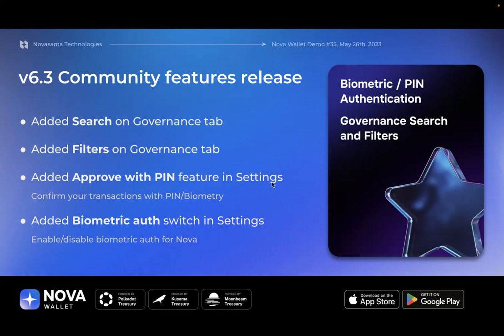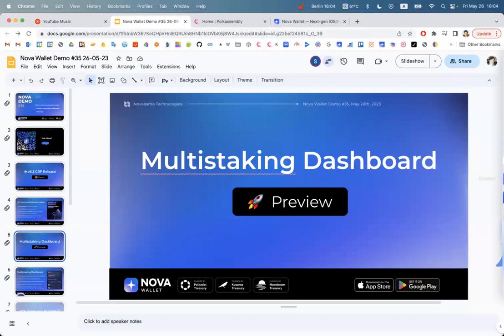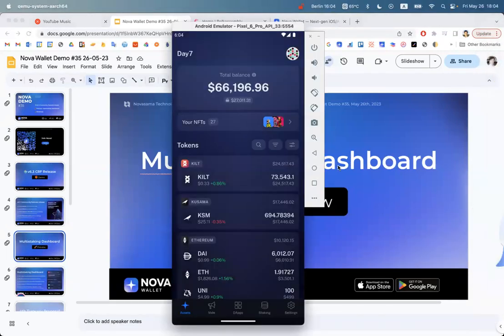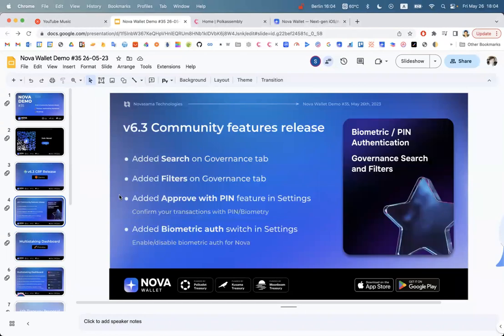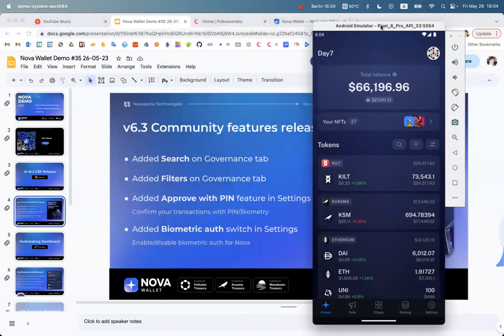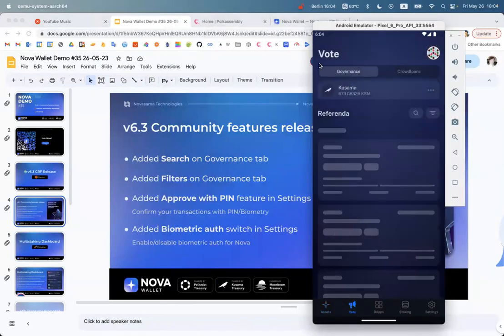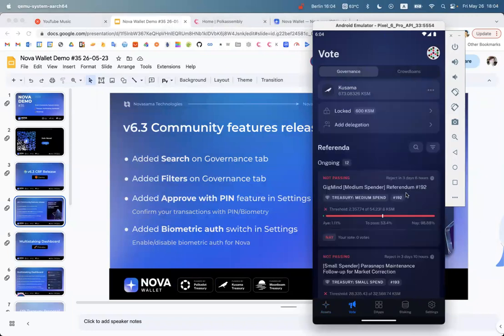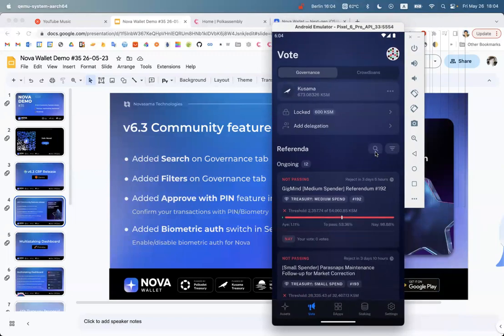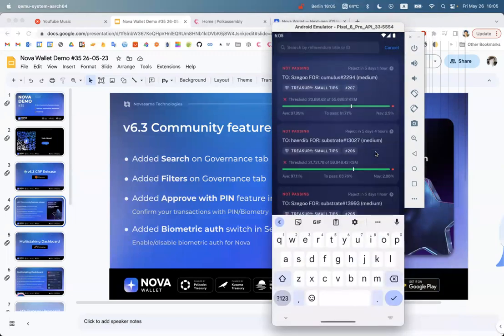So let's take a quick look at these features, and let's also talk about some hidden features which you get from this. Let's start from the governance features. If you go on the voting tab now, you would be able to see the new features, which are located here. So you can now search across the referendums. This search works exactly the same as you can see on, for example, the assets tab in Nova. So you can search by any information that you see here.